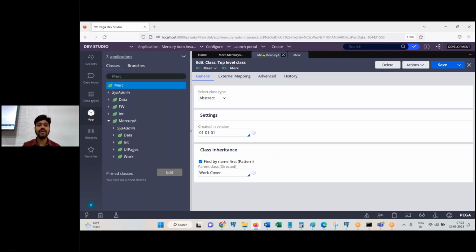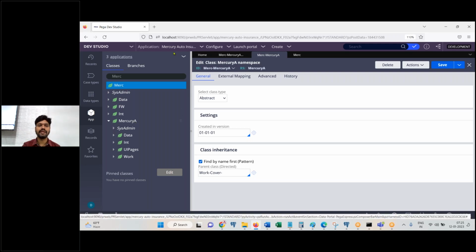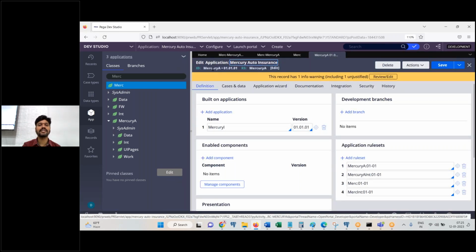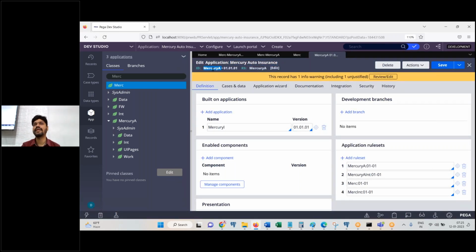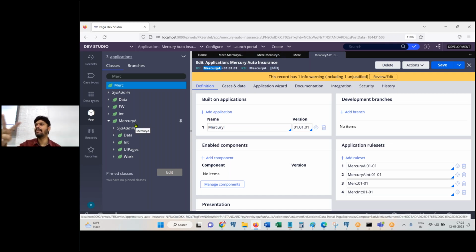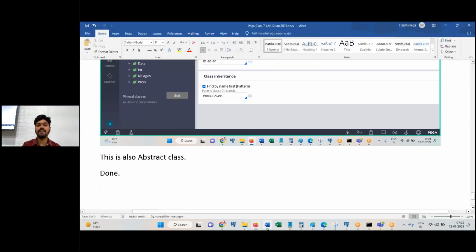One more point. Why do I call this the application class? Look at the current application name, definition, and you see here what is the actual name of the Mercury Auto Insurance? Mercury A. So you got a class created with the same name, correct? Because the class name and application name are matching, they call it the application class. If you compare with the organization structure, which level is it? Division. Okay, so let's go ahead now and discuss the concept of inheritance in Pega. Inheritance: parent class, child class.